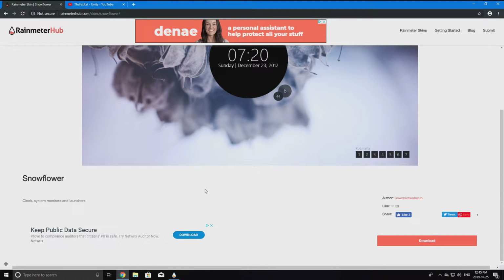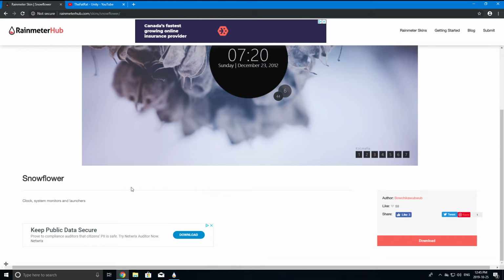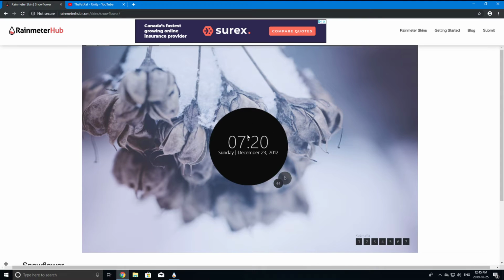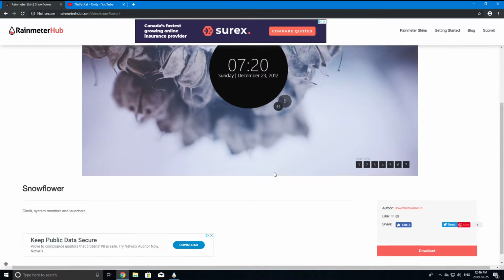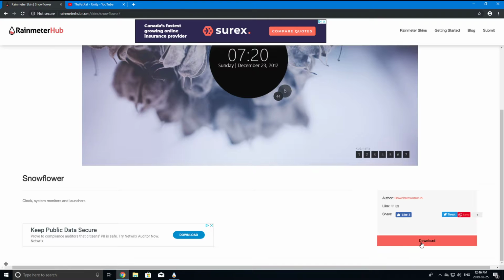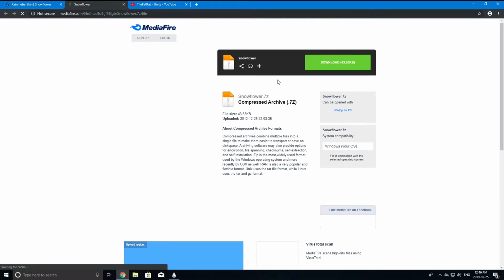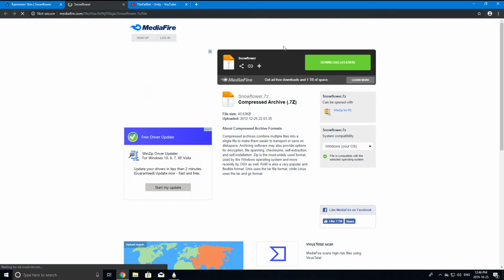Next is one that works really well with VisBubble, and this is called Snowflower. This is a very nice clock, and as you can see by the screenshot, it is circular, which again complements VisBubble very nicely because you can make it go around the circle. To download this one, just come to the second link in the description and press on download. It will take you to this link.